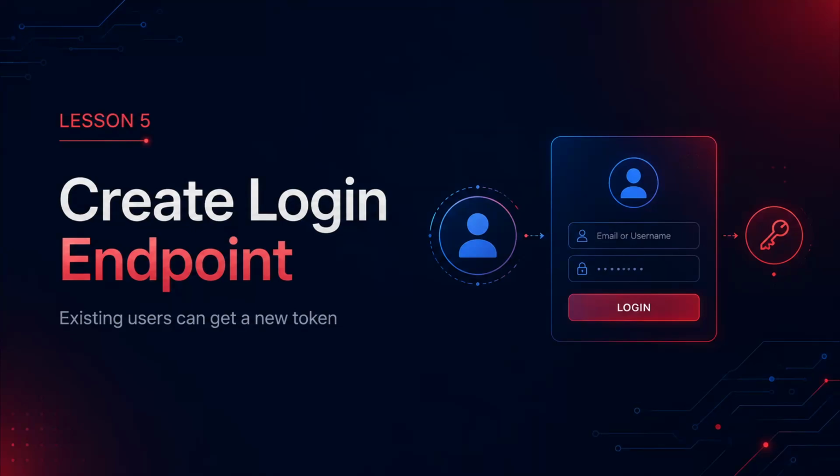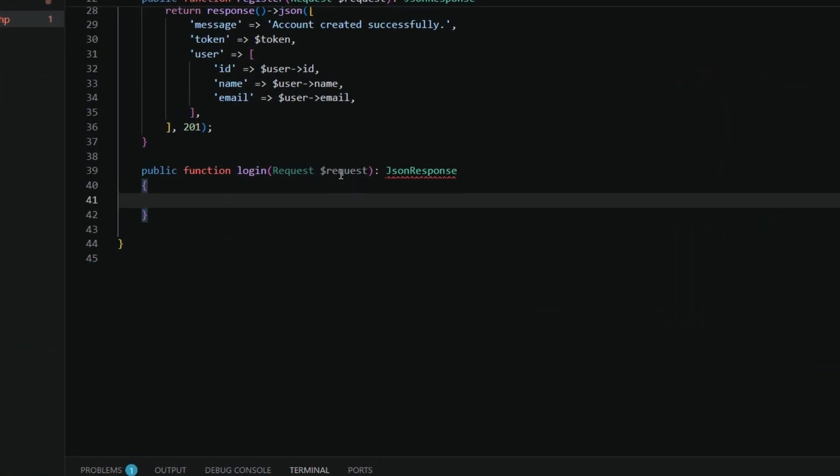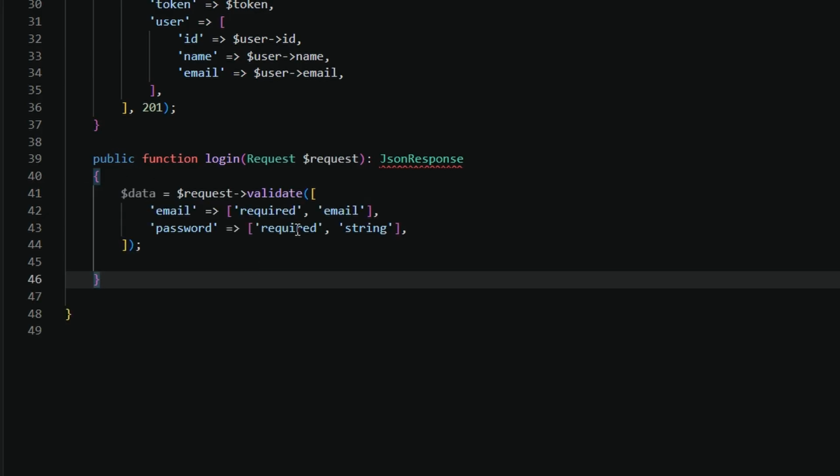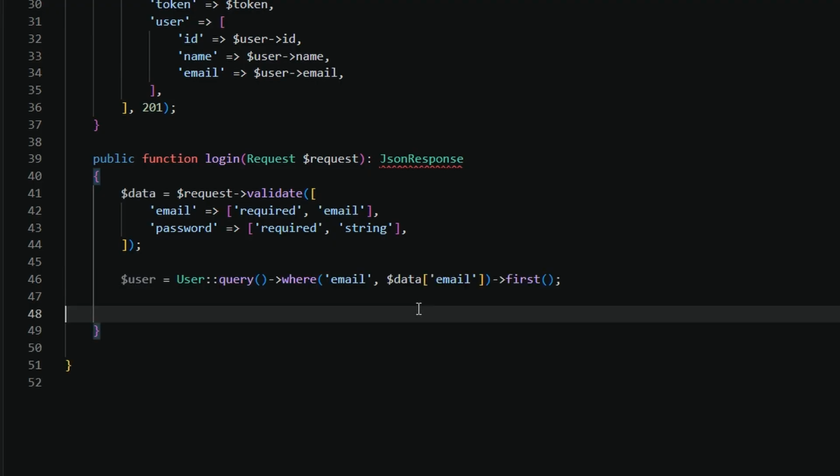Now let's add login. Inside auth controller, create the login method. First, we validate the request. We only need the email and password, nothing else. Then we try to find the user by email. We use first, not firstOrFail, because we want to control the error ourselves, not let Laravel throw a generic 404.